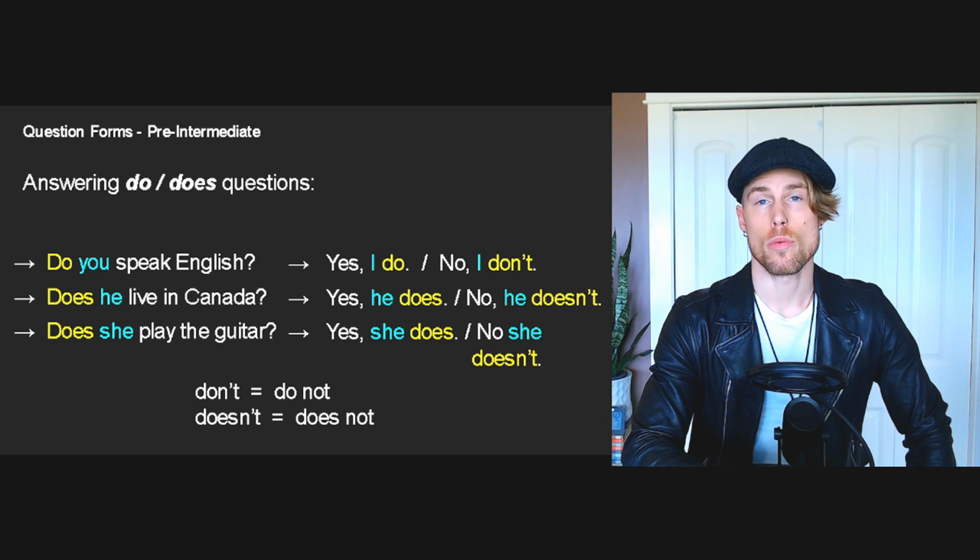So don't means do not, and doesn't means does not. Don't, do not, doesn't, does not. These are also contractions.